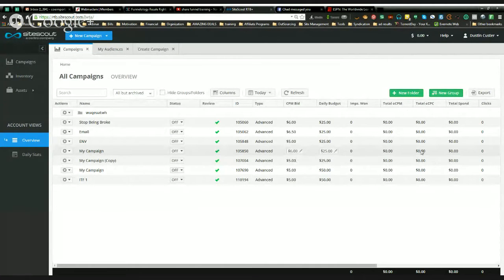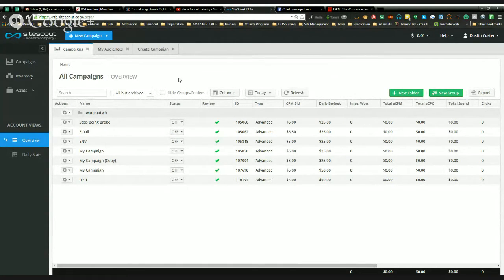All right, guys. So basically, this is what you're going to see when you first get into the SiteScout platform. rtb.sitescout.com is the actual website address, and you can see that up here. Again, rtb.sitescout.com. That's where you're going to go to sign up for your account.